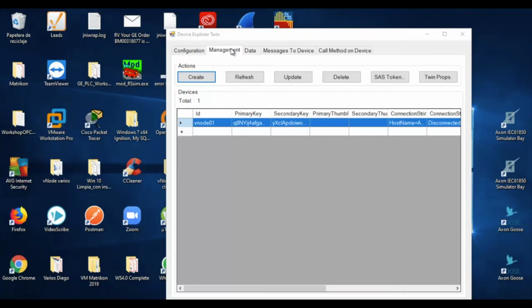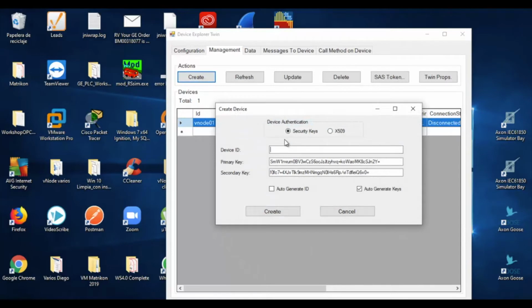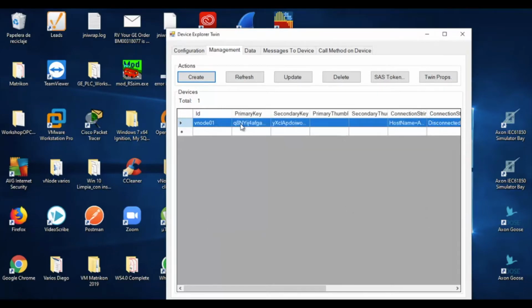After that, you can go to the management pane, and you must create a device. I already created one, which is vNode 01, but I can show you how to do it. You hit the create button, type the name that you want for your device, and check auto generate keys. Hit on create, and it will be deployed like this.